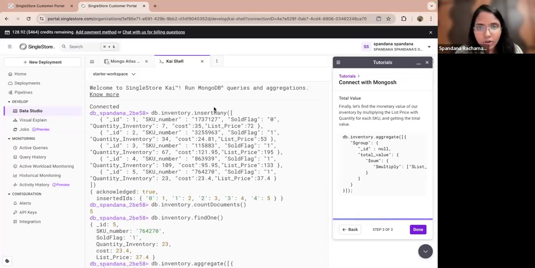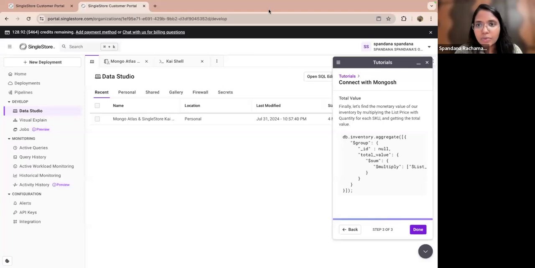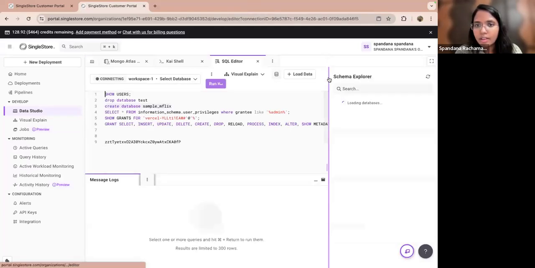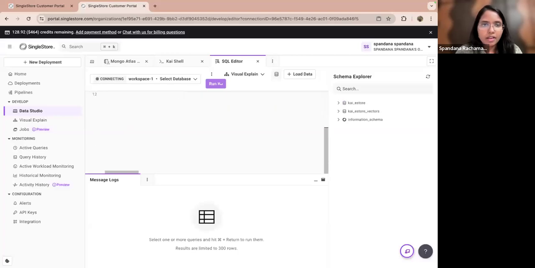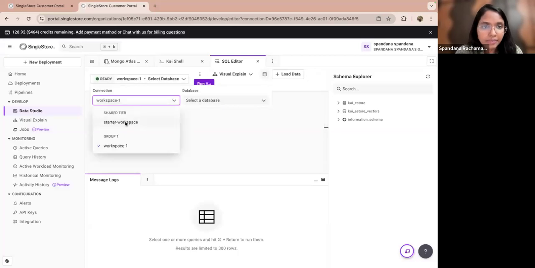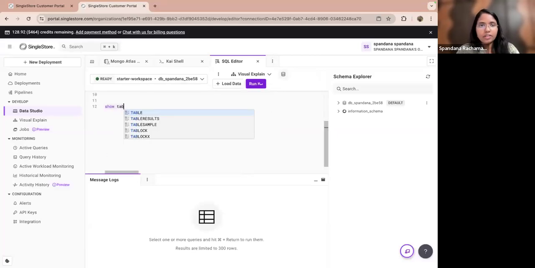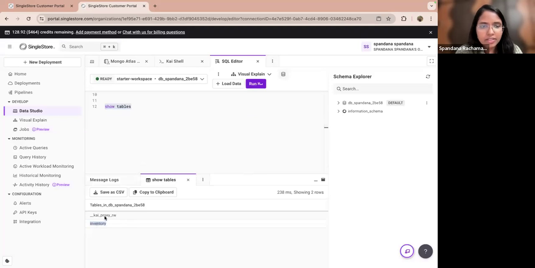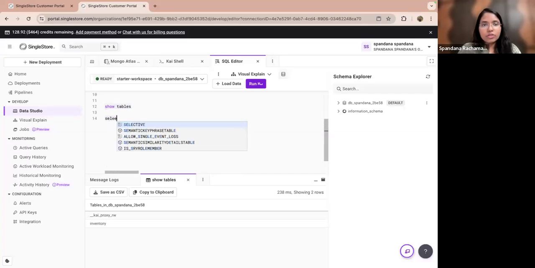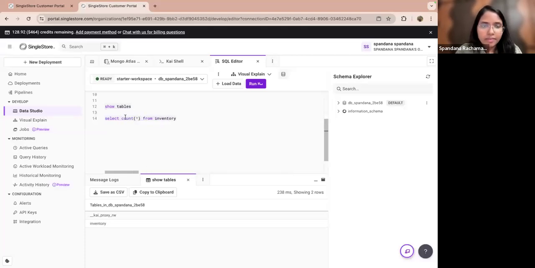And as I mentioned, it's not just the Mongo language that you can use. You can go to the SQL editor that's present in the portal and run commands on the Mongo database. I previously had the inventory collection stored in this particular database. I'll first see what the collections are. In SQL language, they're called tables. Let me run this and see. This is just an internal database that we maintain, which is useful for Kai. Now let's do this: select count star from inventory. 5.